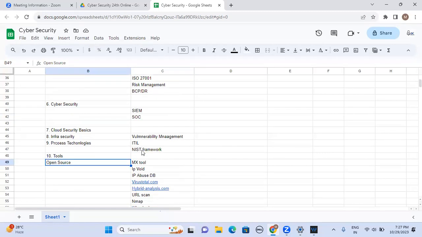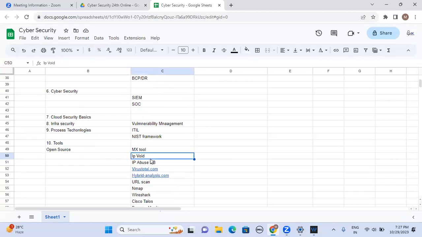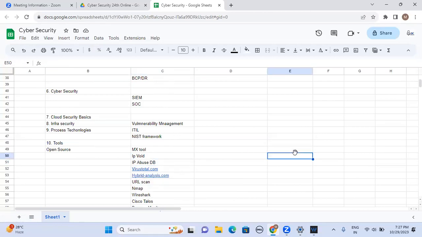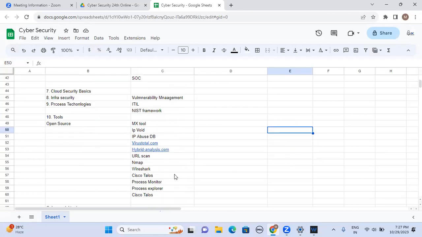Those open source tools are MXToolbox, IPVoid, AbuseIPDB, virustotal.com, hybrid-analysis.com, URLScan, network mapper or Nmap, Wireshark, Cisco Talos, Process Monitor, Process Explorer. We have some other tools as well, OSINT, and the MITRE ATT&CK framework. These are all the things we'll discuss as part of open source.